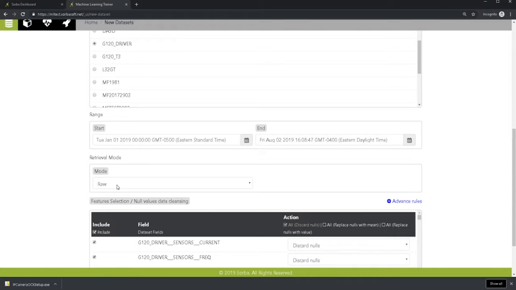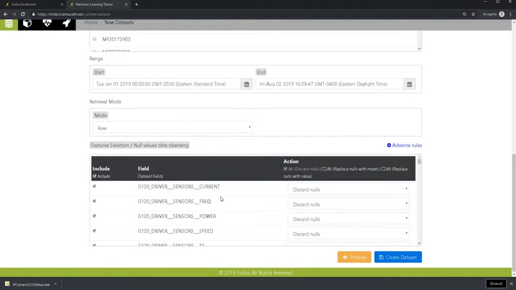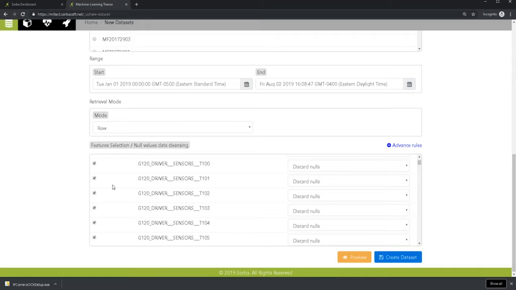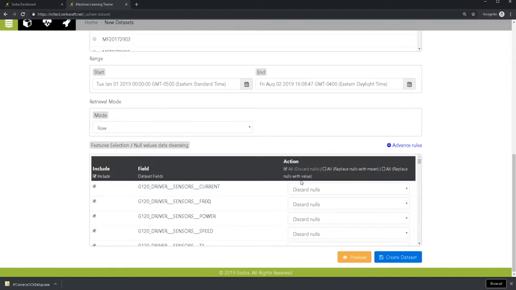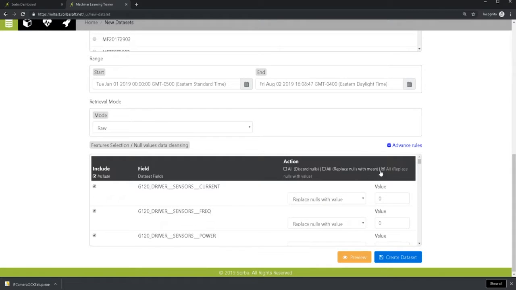The retrieval mode, we can do the raw data or the cyclic data. And here we get to see all of the data tags that are associated to that data set. So we can include all of the data or just pick which tags we want. Here we're going to be able to either discard nulls, replace the nulls with a mean value, or replace the nulls with a specific value. So I'll go ahead and select that last option, and they're going to replace all the nulls with 0.